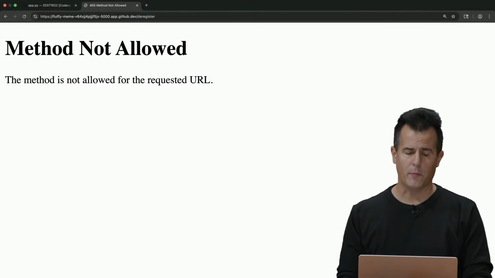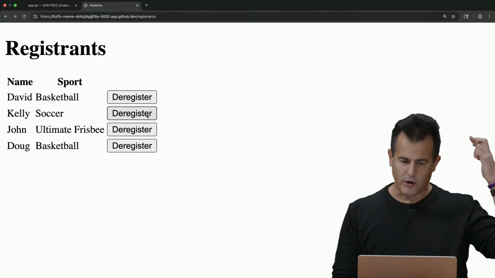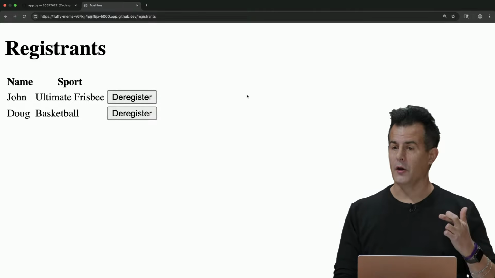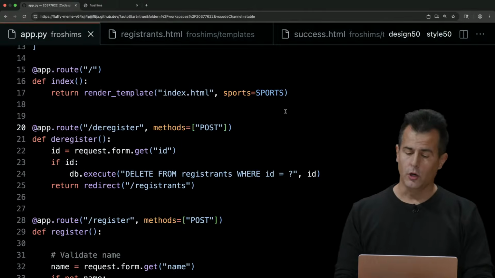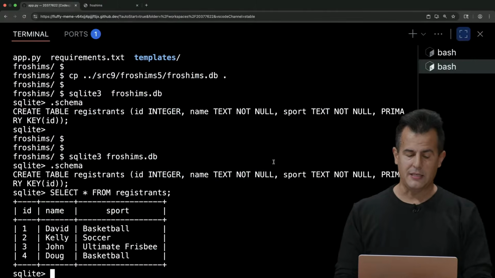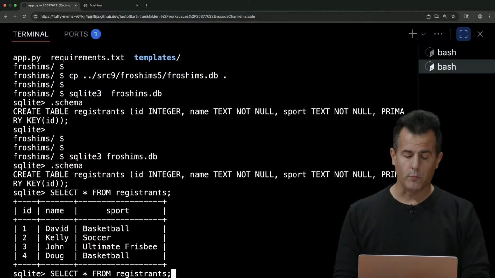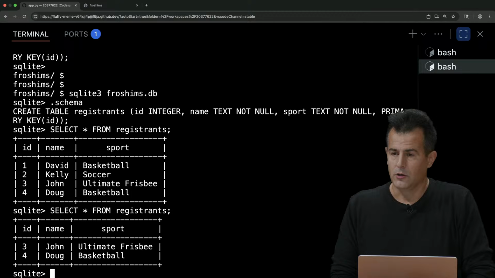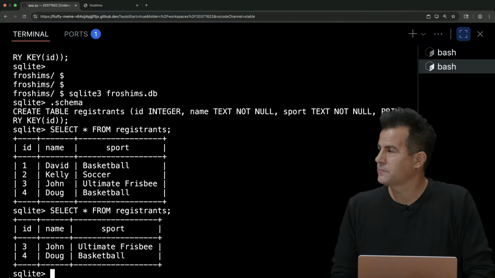All right, let's go back to the form and go back. And now let's try to deregister Kelly. She's gone. Let's get rid of me now. I'm gone. And indeed, if I go back to VS Code, open my terminal, maximize it, and select star from registrants again, you'll see that the two of us are indeed gone in this case.